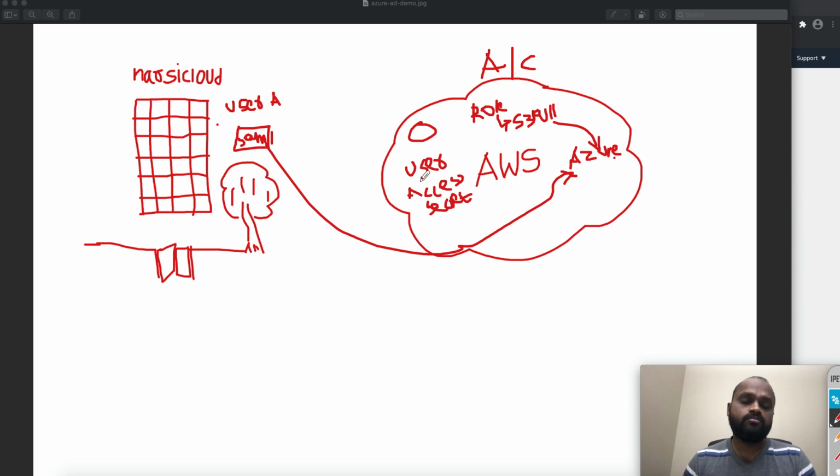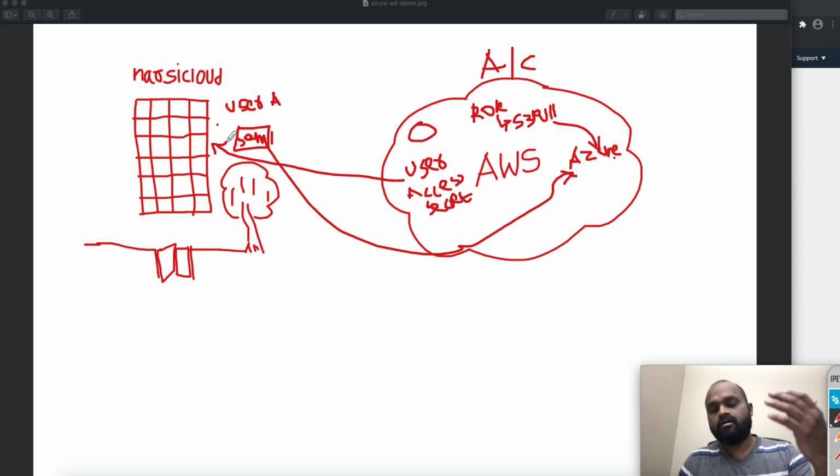So what we do is we use this user's access key ID and secret, and we register that in Azure AD. Under Azure, we register this under enterprise application. That's one of the steps. You can see all of that in the demo, but this is the theoretical concept.